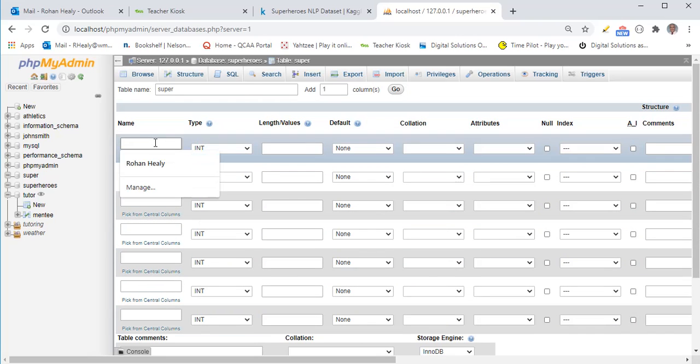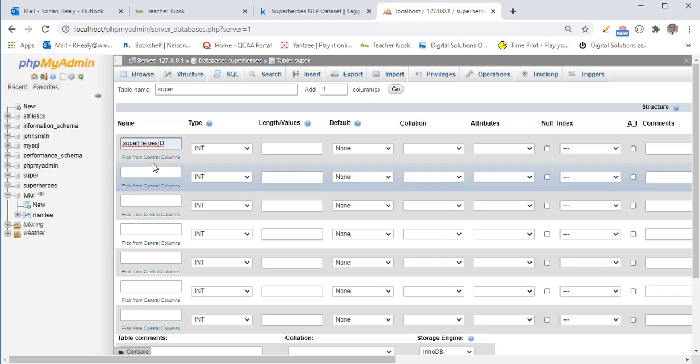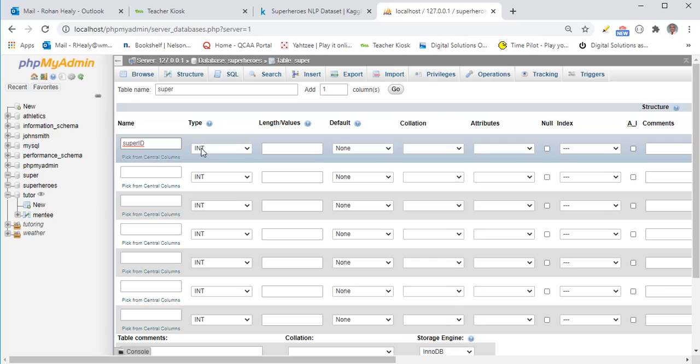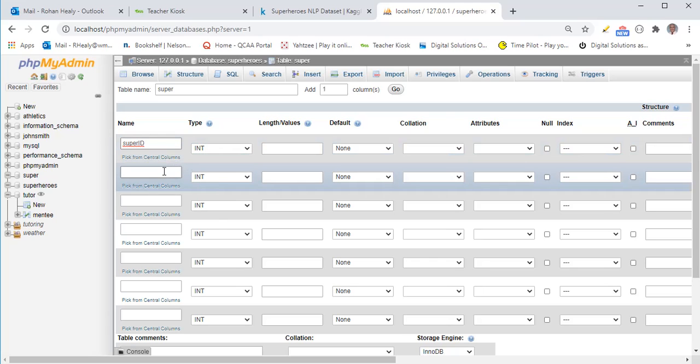The one that I need first is superhero ID. Okay, superheroes ID, or just could be super ID. I might just change that to super ID. Just make it a little bit simpler. That's going to be an integer because it's going to be a number that keeps track of our ID.